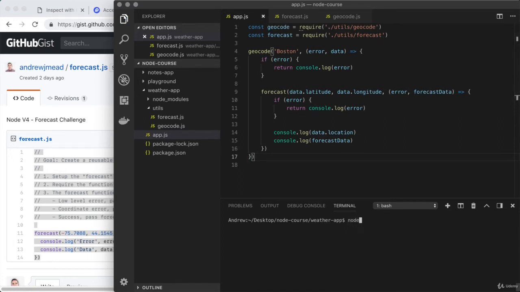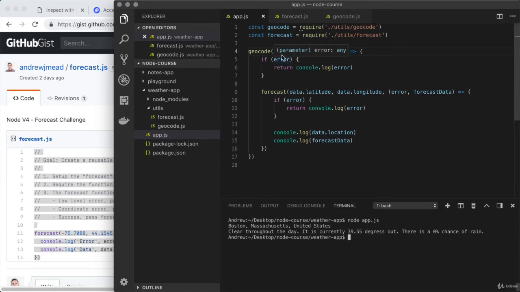In the terminal, we can run our application, node space app.js. And if I fire that command off, what do I get? I get my location information followed by my forecast. Now here I can see which Boston I'm looking for. So if I was looking for a Boston in a different state or a different country, I would know that I'm not actually getting the weather for what I intended to get the weather for, and I could refine my search result even more to get a different Boston.